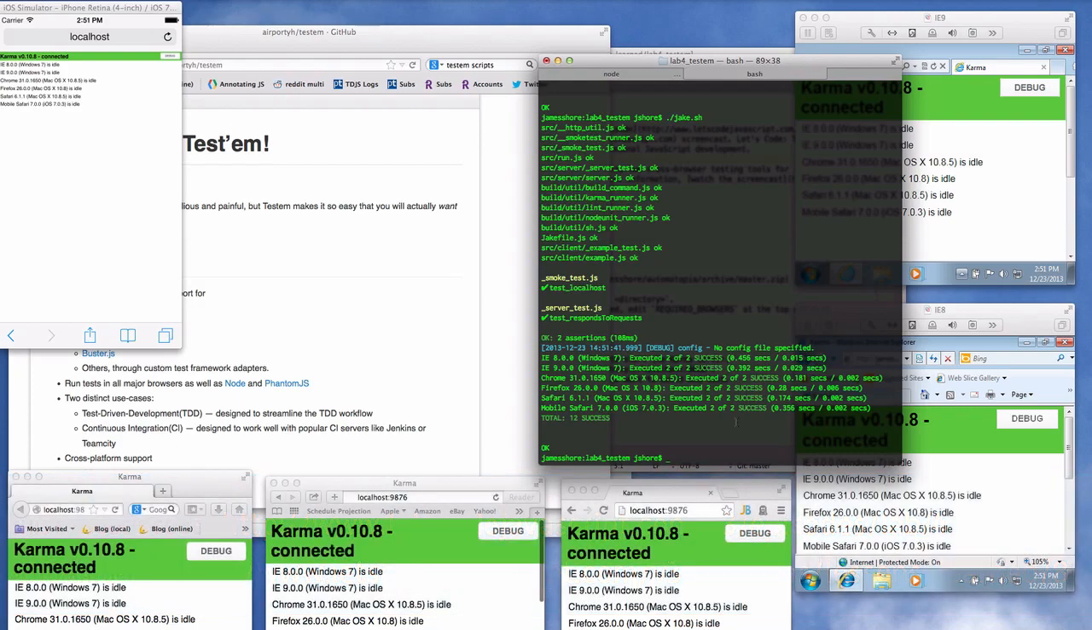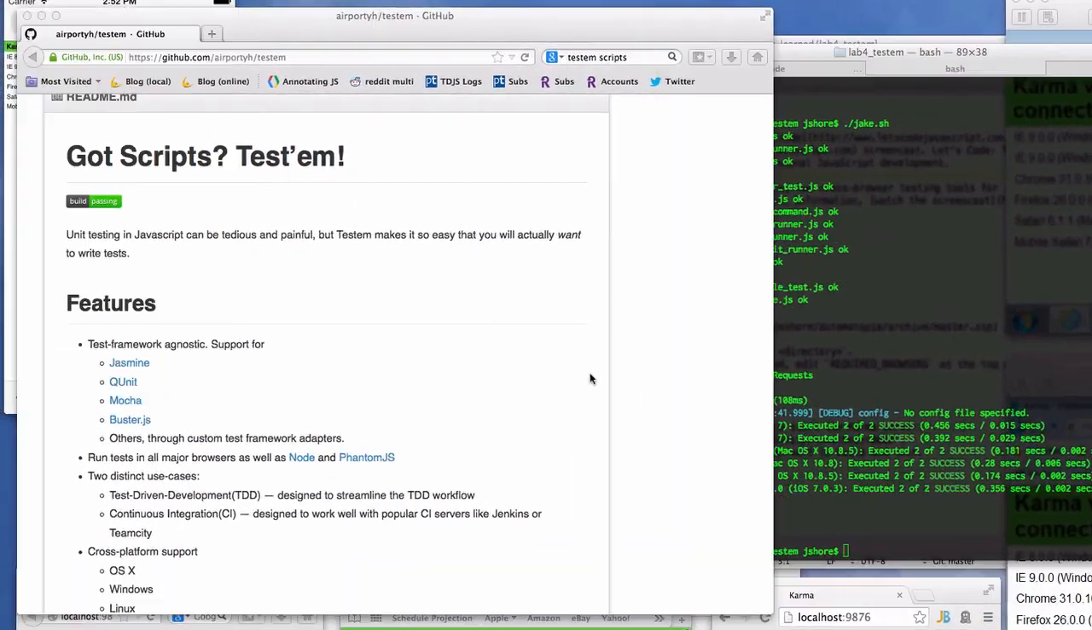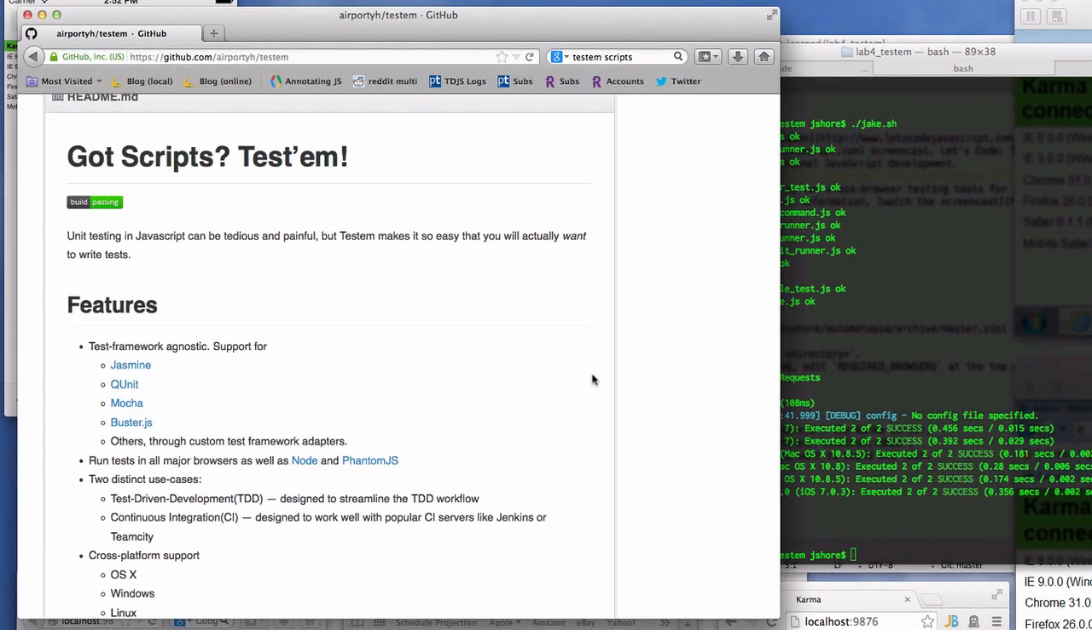So I really like Karma, but I've also heard great things about Testem Scripts. So in this episode of the lab, what I'd like to do is test it out. How good is Testem Scripts? Does it really work for the kinds of things that we do in the screencast? And if you've been watching the screencast, you know that I have some peculiar needs, some desires from my tools that aren't typical.